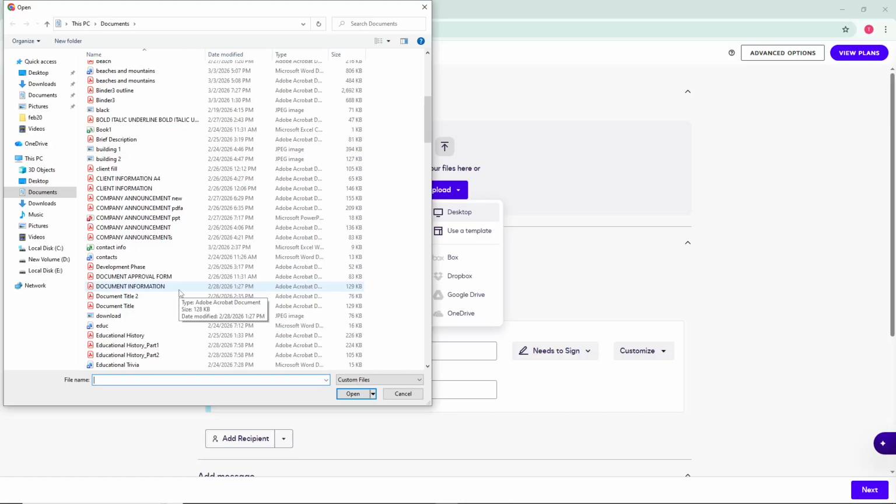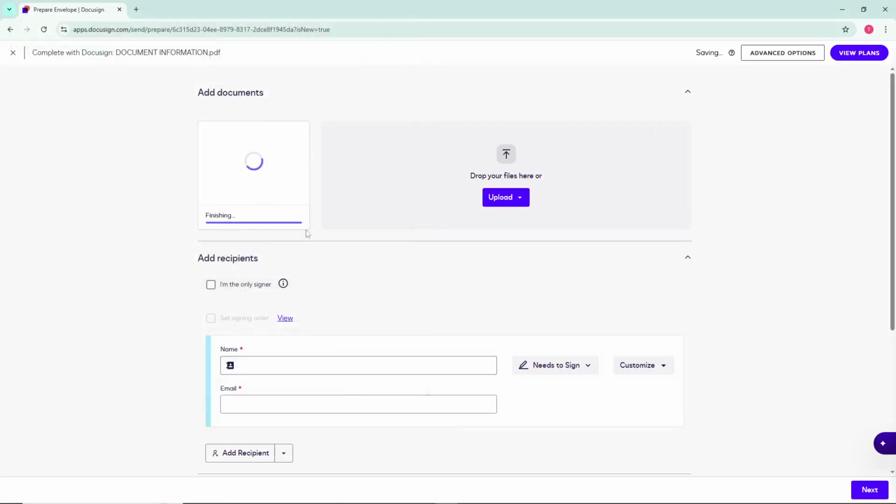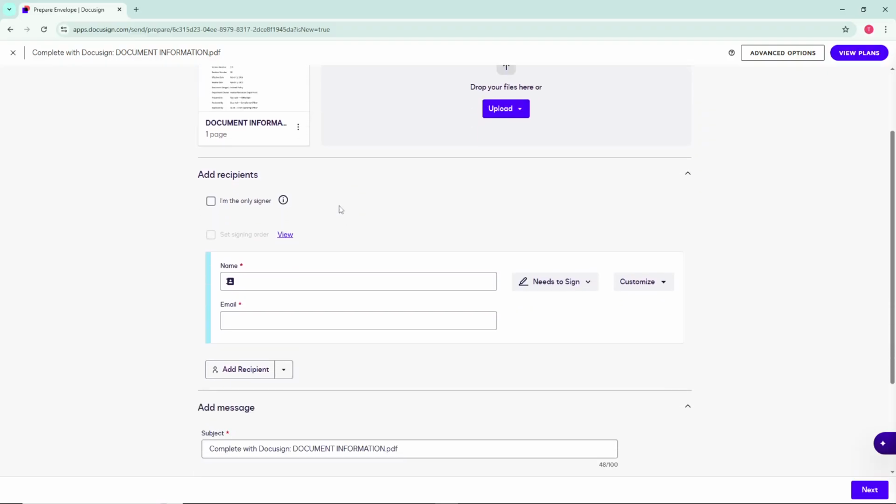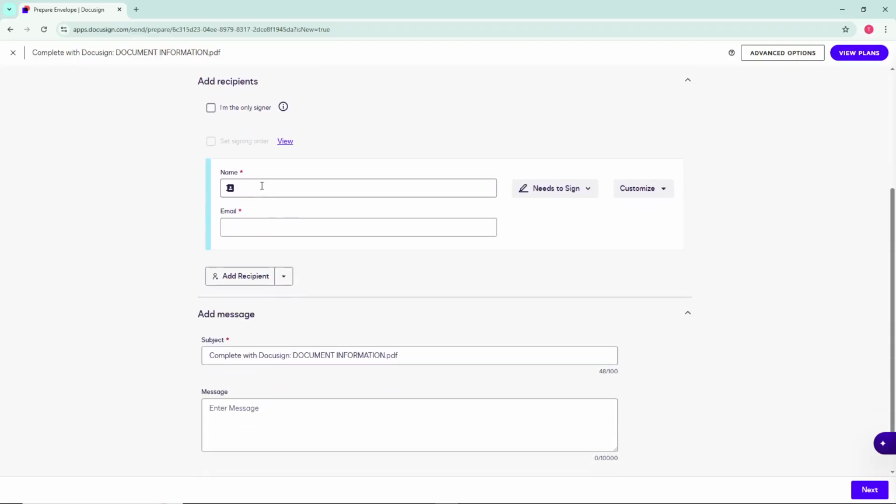Navigate through your files and select the document you want to upload for signature. Once you've located the correct file, click Open. The file will then be uploaded to Docusign, and you'll move forward to the next configuration step. Give it a moment to complete the upload process before proceeding.